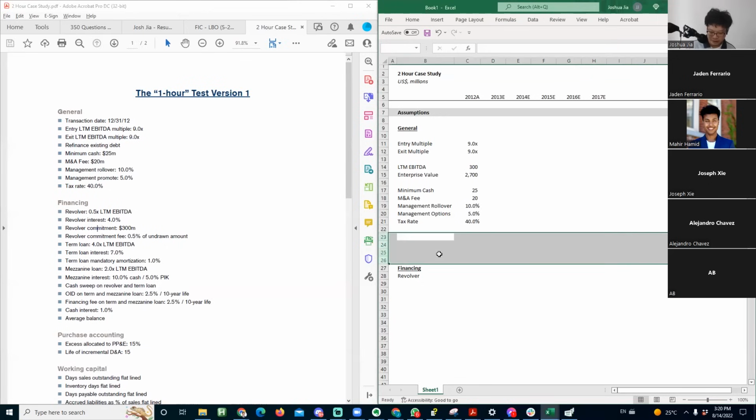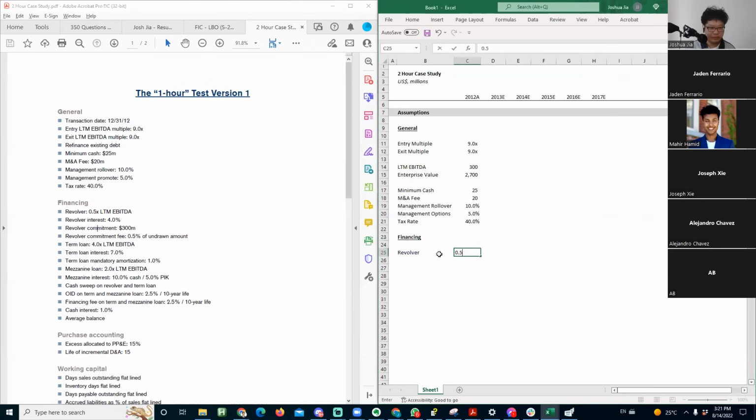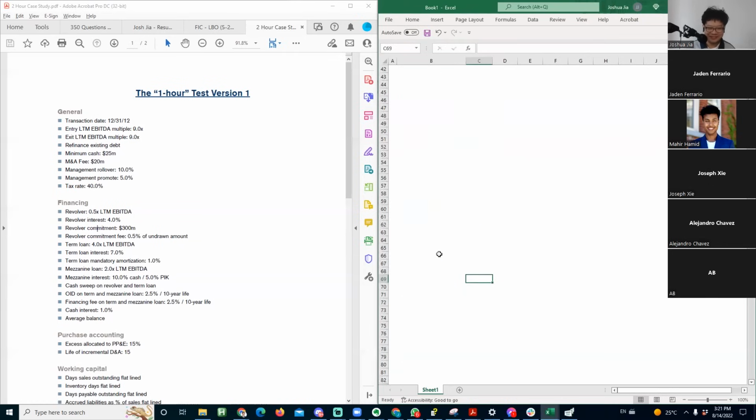Cool. Back to the financing assumptions. So financing assumptions, we got revolver at 0.5 times. And I think for this, I'll just do it in the order they have it. Sometimes it's just easier to do that. I'll format that later. This is the one downside of doing stuff from scratch. It's probably the least interesting part because it's just me copying stuff. But it is important.